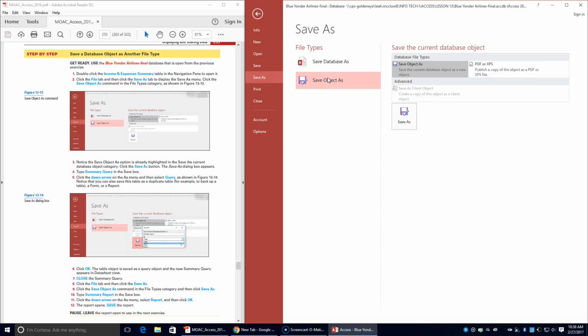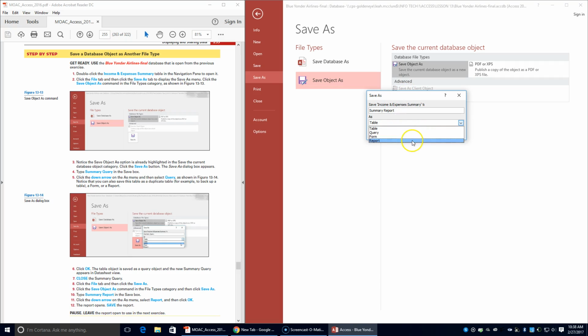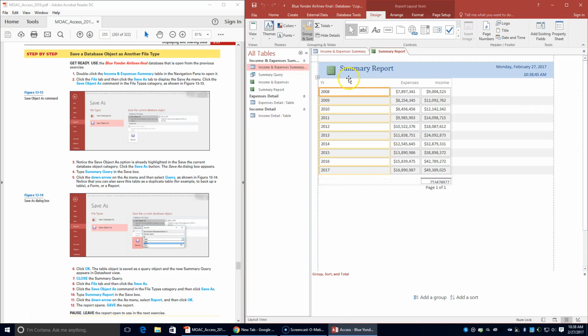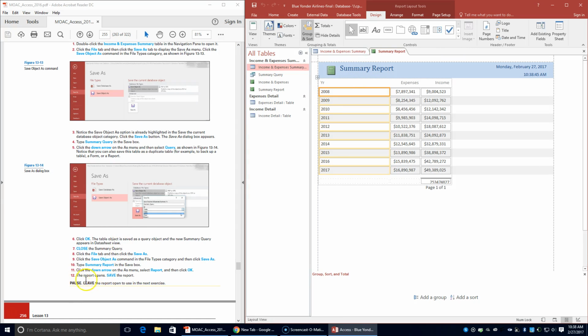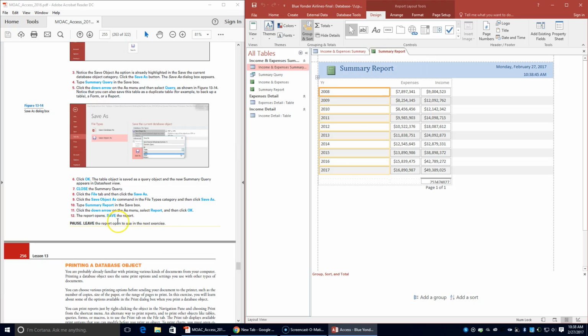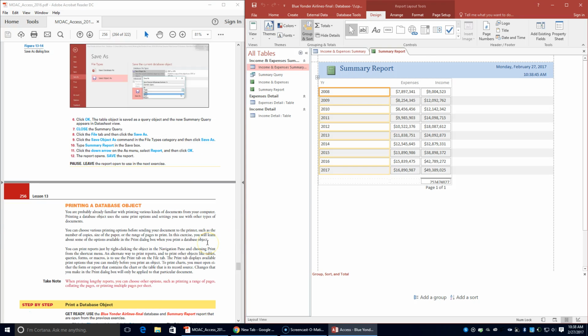Then we'll click the File tab, click Save As, click Save Object As, click the Save As box. We're going to type summary report, click the down arrow and change it to report, and then click OK. And it's made a summary report for us. It tells us to click Save to save the report, and leave the report open to use in the next exercise.